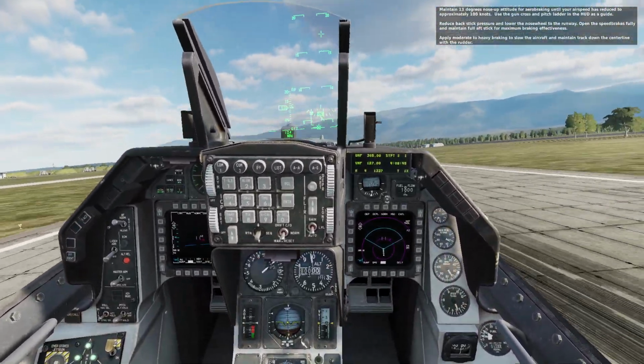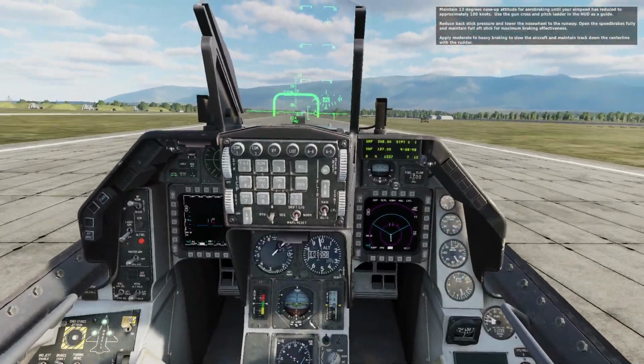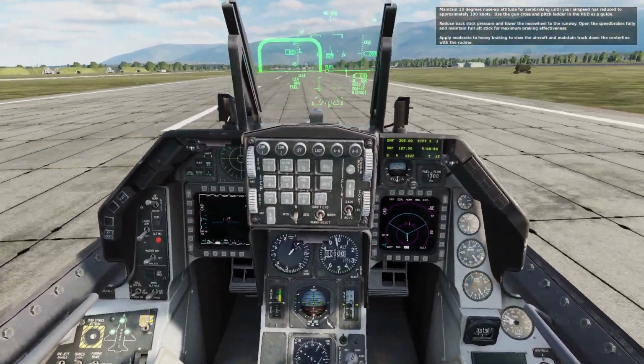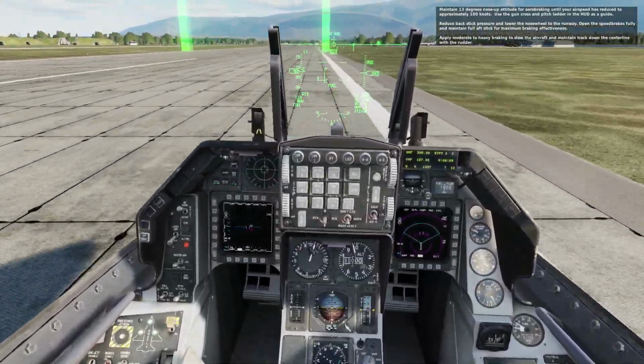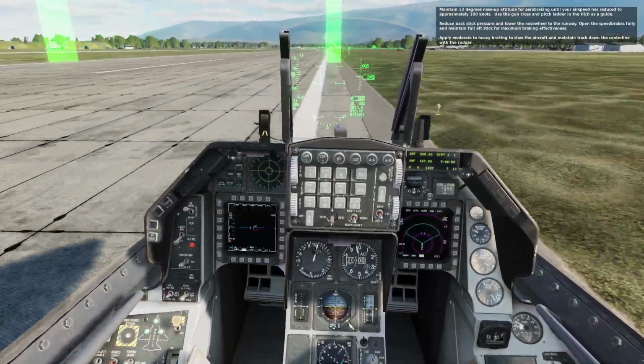Okay, maintain 13 degrees nose up for aero braking until your airspeed is below 100 knots. Use the gun cross and pitch ladder in the HUD as a guide. Reduce back stick pressure and lower the nose wheel to the runway.